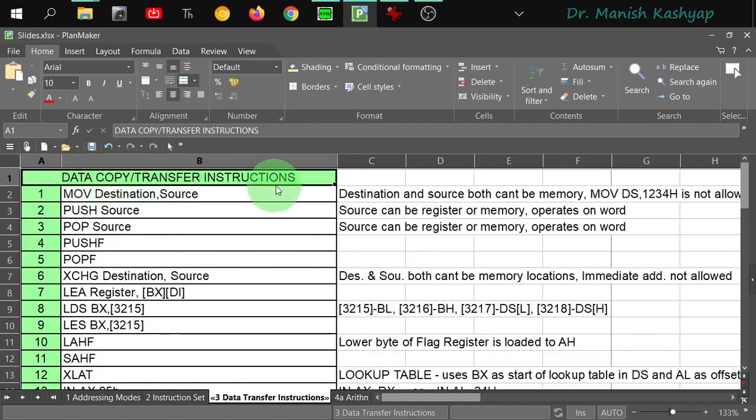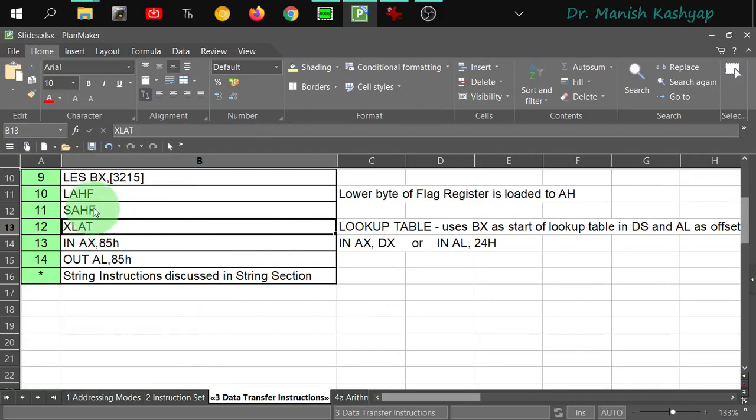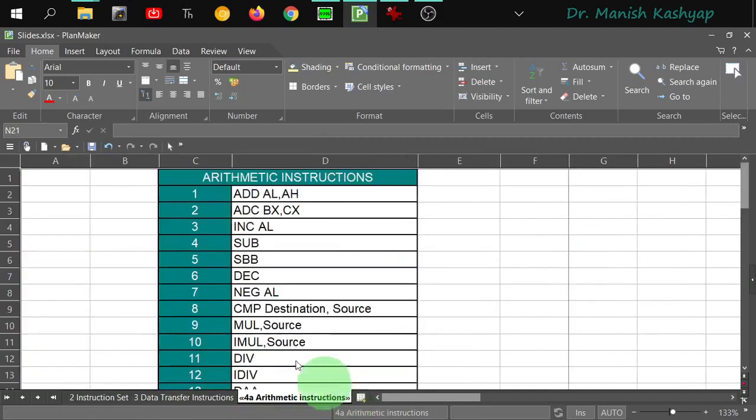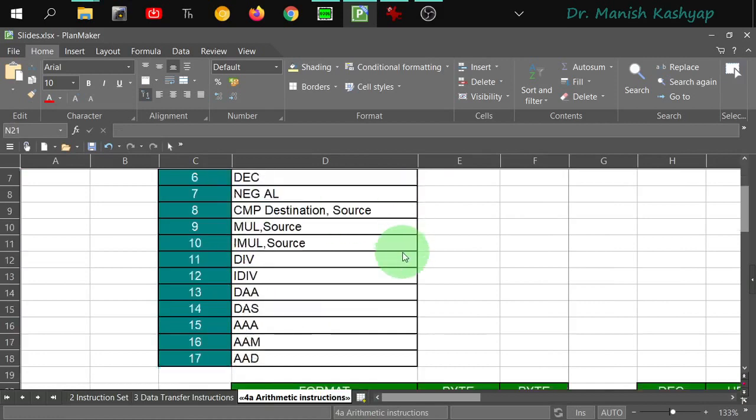discussion on data copy and transfer instructions. Most of these instructions are easy and we have used them, and some of the instructions like XLAT and LAHF and maybe this LEA, LDS, LES are new, which we haven't used as of now, but I have just elaborated them, right? So now let us come to this arithmetic instruction set. Now the arithmetic instruction set is also very rich.